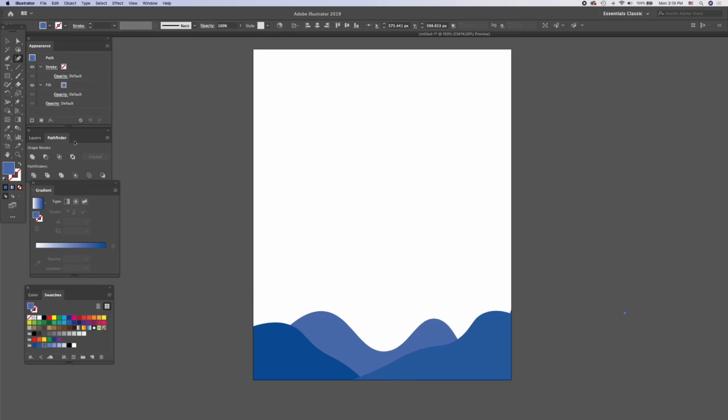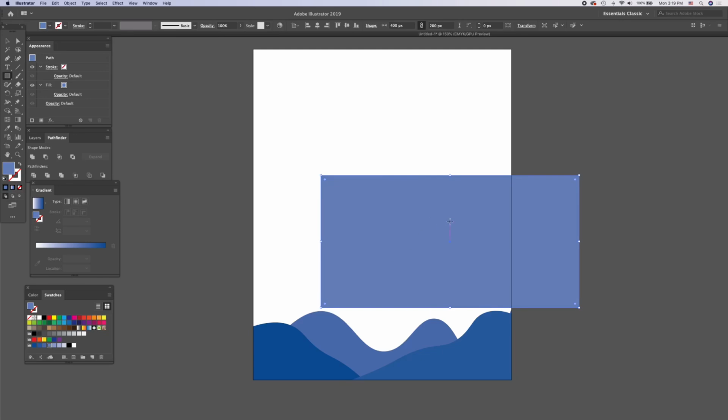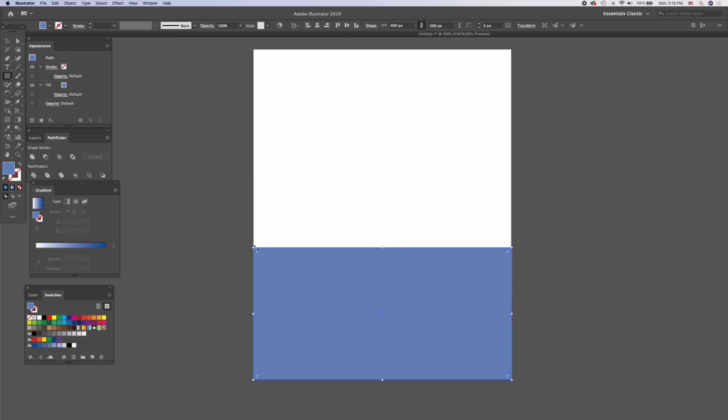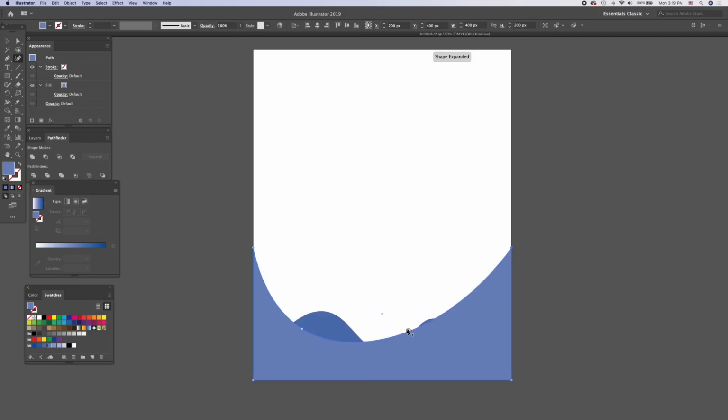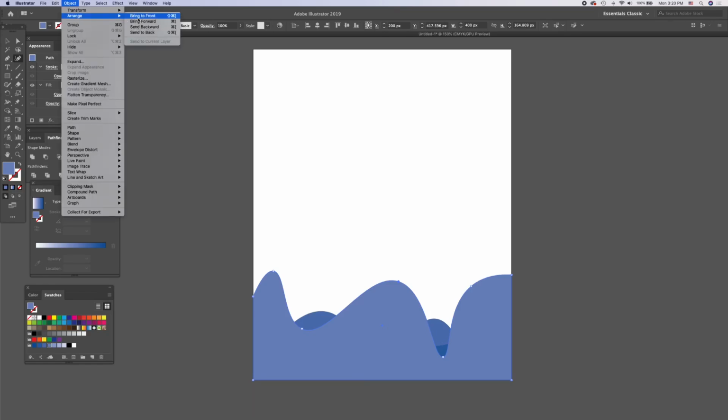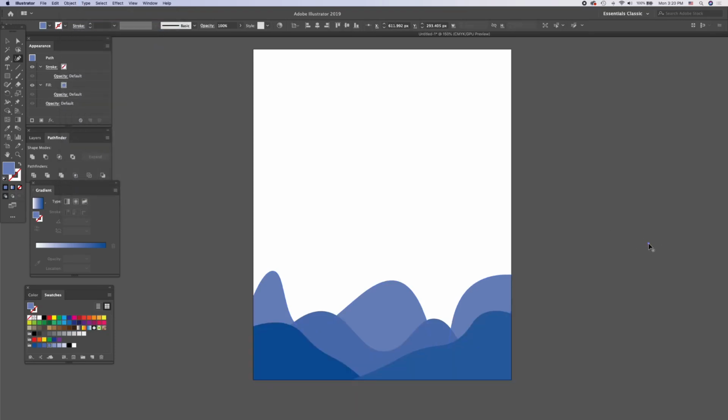And then we will do the last layer of mountain. Good. And we make it even lighter color to the center, to the bottom. And we will use curvature tool, go down, go up, go down, go up. That's more interesting, right? Okay. So this one, send it to the back. Let's see if it looks good. Object, send to back. Not too bad, right?